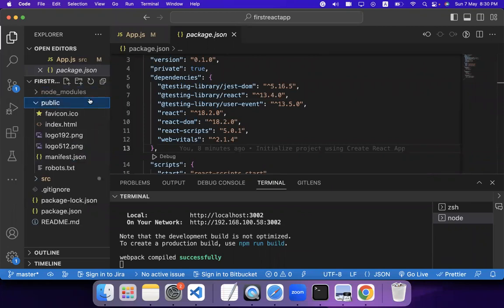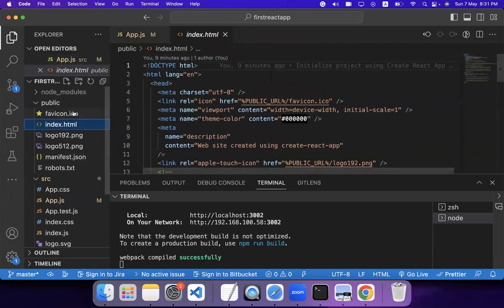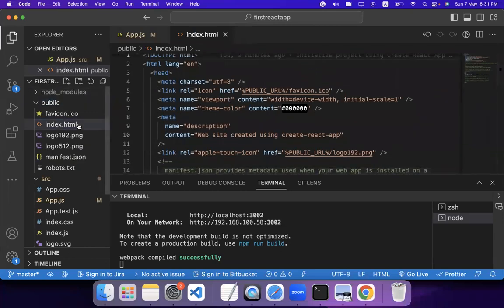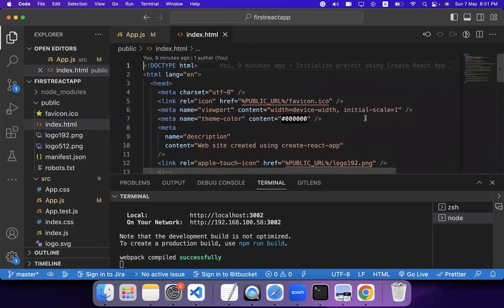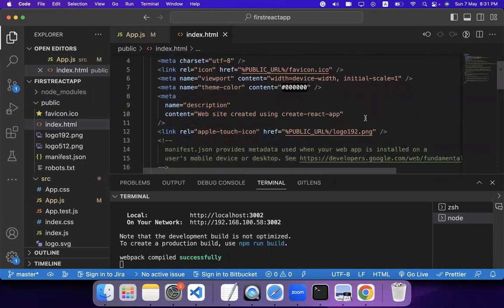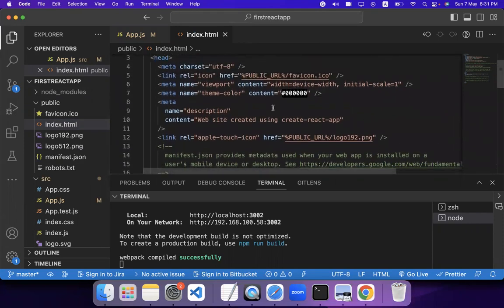Then there is this public folder, which contains the assets of the project. It can contain images, fonts, and the icon file, and it has the index.html file, which is the entry point. We don't usually work in the public folder; we just work in src. In this public folder's HTML file, the head is very similar to what you already know from your HTML background. It's plain HTML, and nothing fancy.